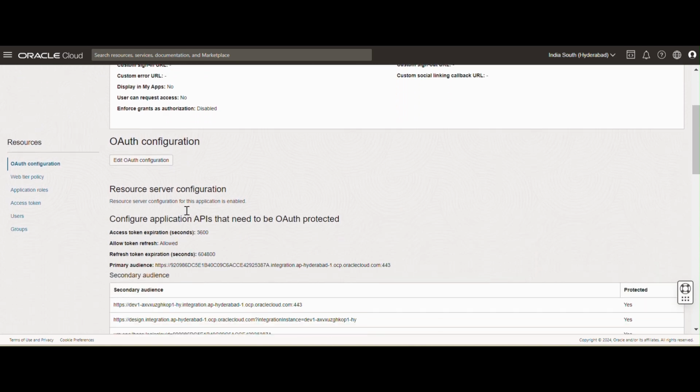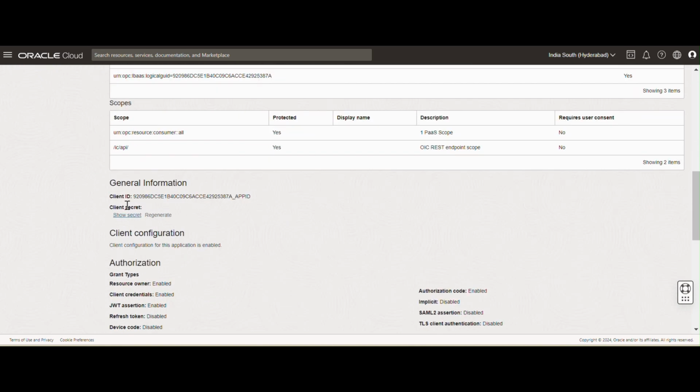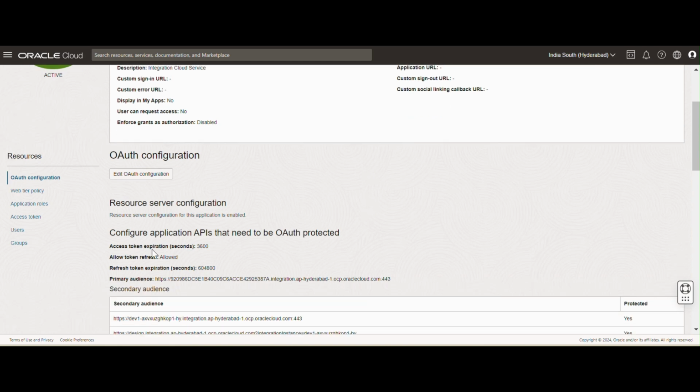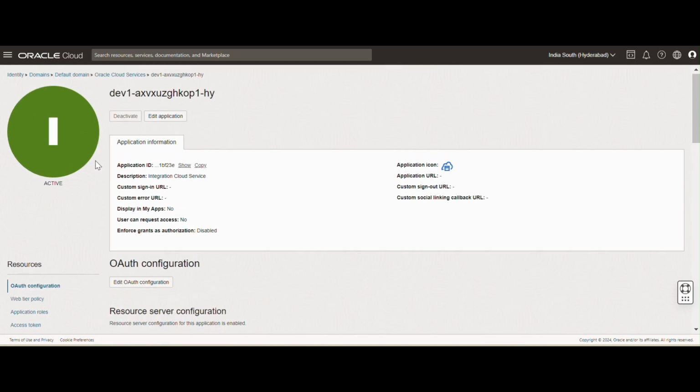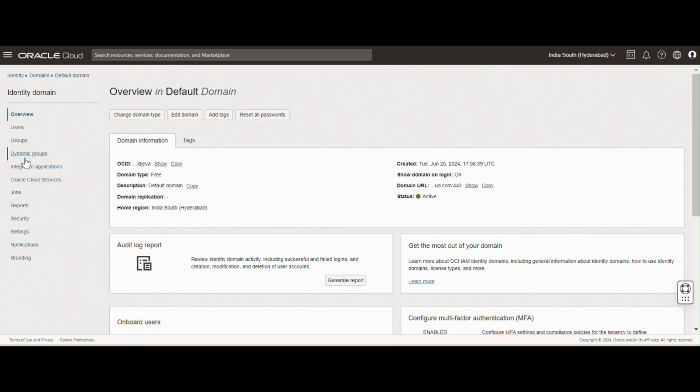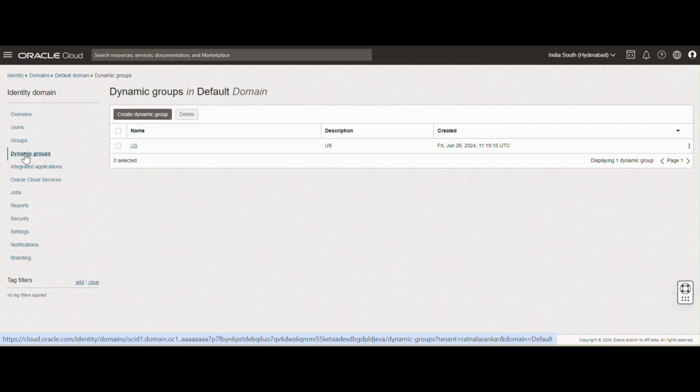If you come down, here you can see the client ID. You can just note down the client ID somewhere. Now we are going to close this form. Again I'm going back to default domains, and you can click on the dynamic groups.